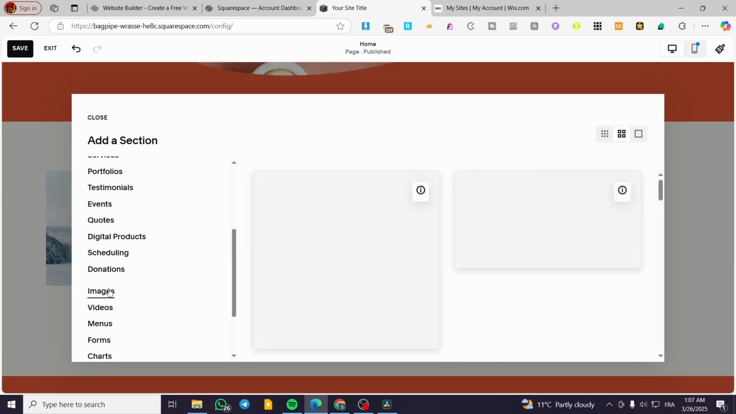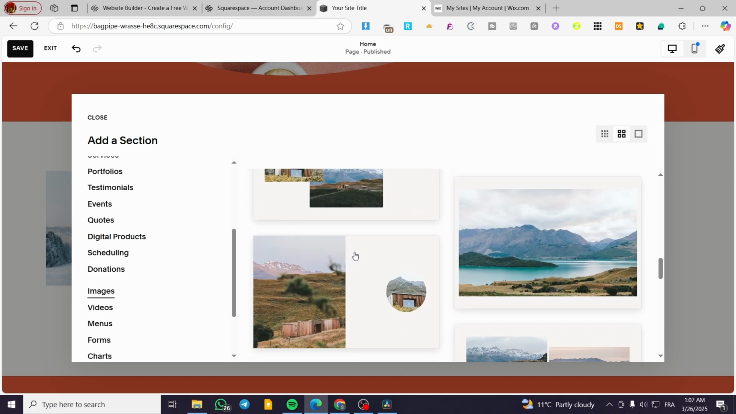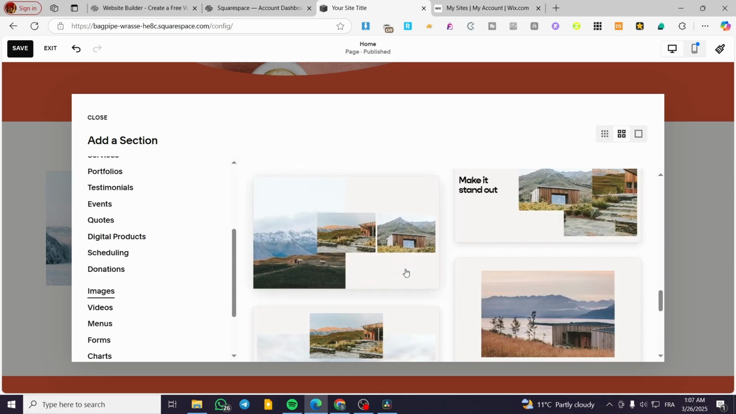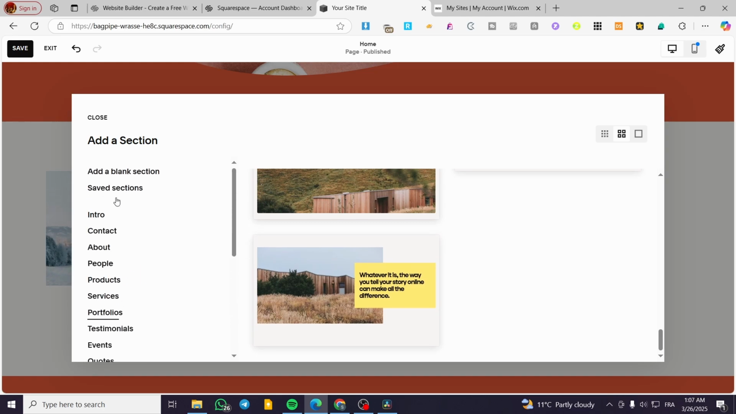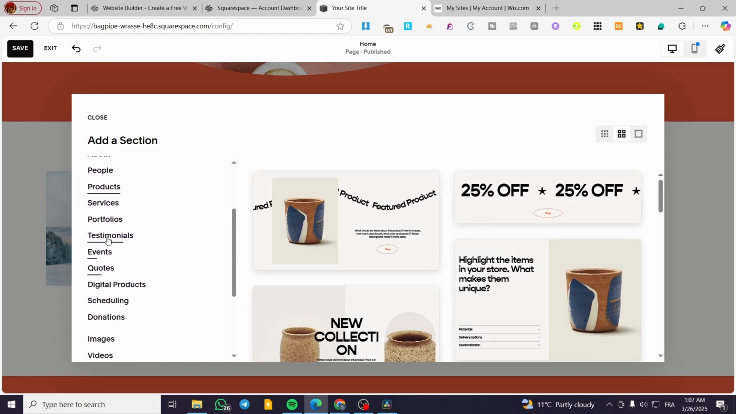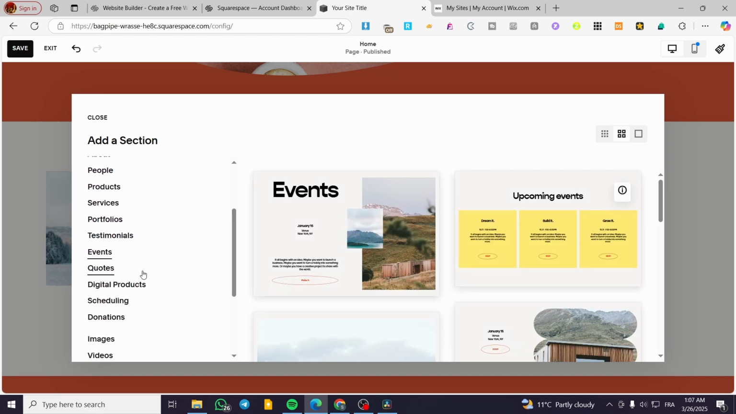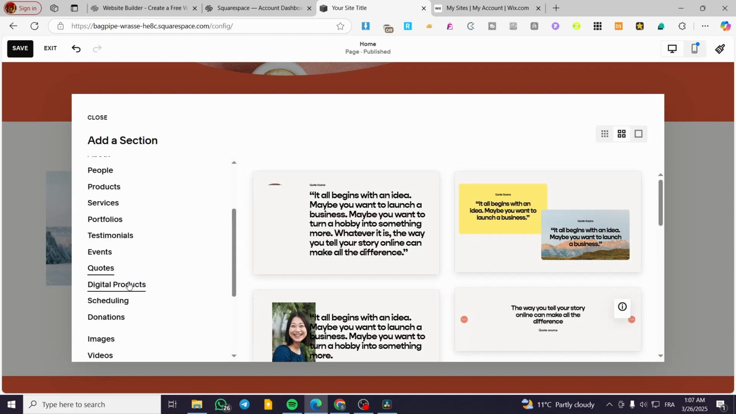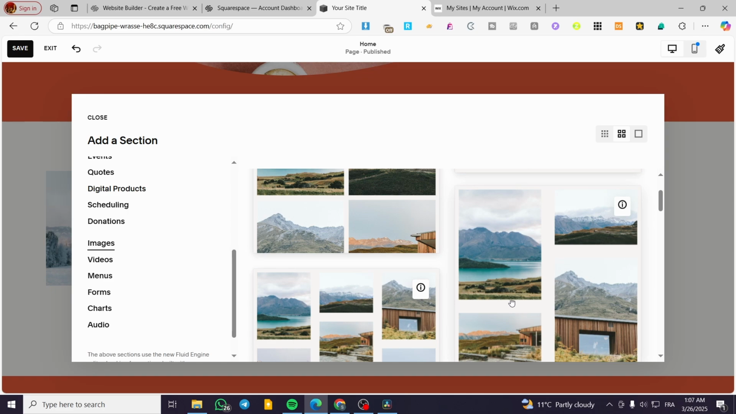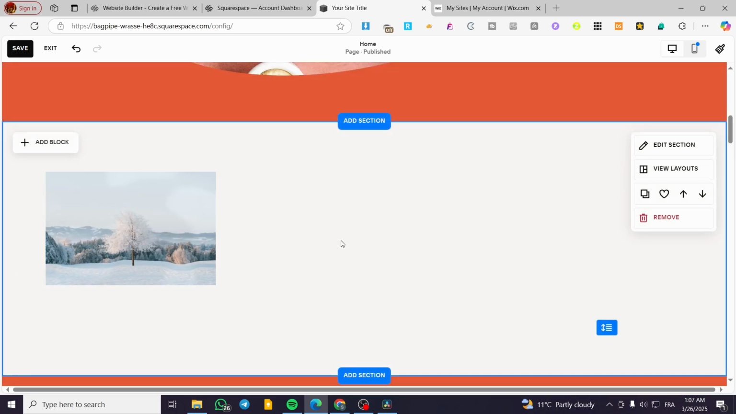I'm going to head over to the image section, and we are going to add one of the sections that we have. So let's see here. I am going to maybe select one of the sections in here. Let's see if we have some basic sections that contain images. Maybe these are going to be some specific sections. Let's see here. Quotes, scheduling. Let's maybe add this one. So I'm going to click on this. It is going to be added.